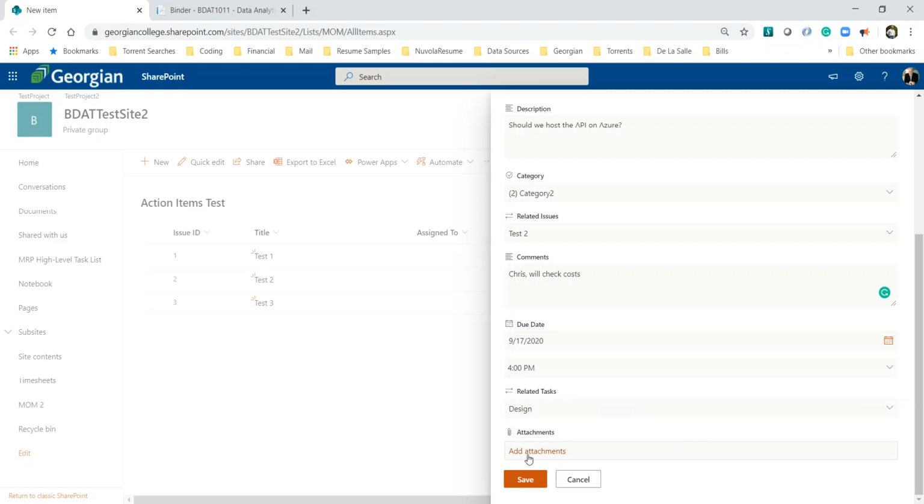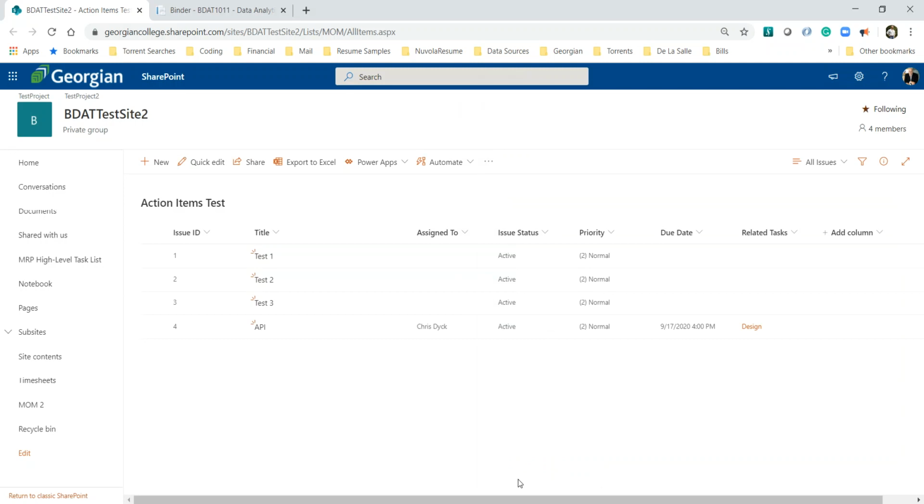The last thing that you can do is add attachments, and this is really interesting because if you have things like documents that support the questions that are going to be asked, you can simply add it into here as action items as well, supporting documentation. So if I click on save, you'll now see that the API action item is sitting in the list. Now at this point, you probably won't really recognize why we have these action items until you actually have the minutes of meeting set up.